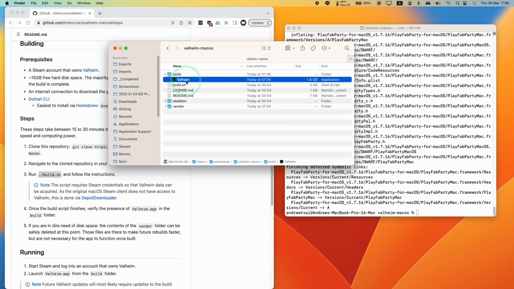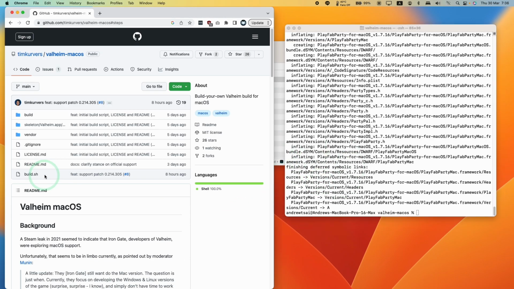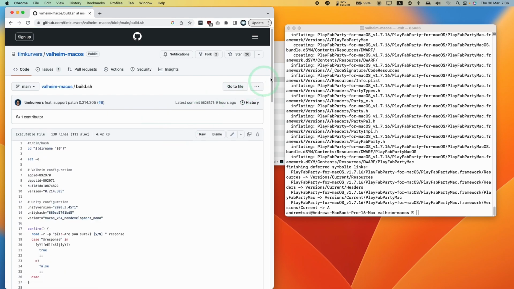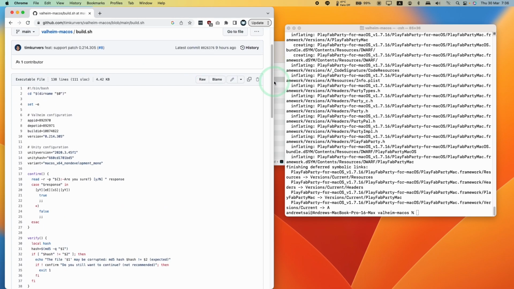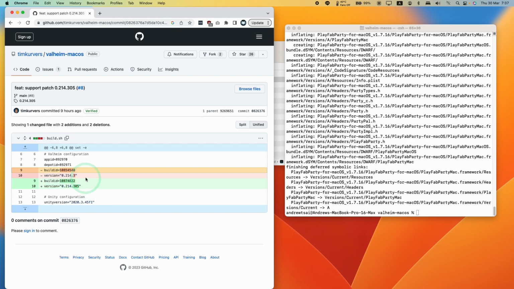So just be aware that if new versions of Valheim are released, then you'll basically need to run this script again. And you'll also need to wait for build.sh to be updated by timkurvers in order for the correct version of Valheim to actually update. The main change is that the build ID needs to be updated to the latest version in order for the correct build to be downloaded by the build.sh script.